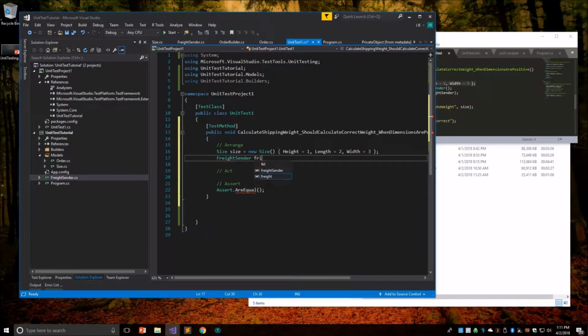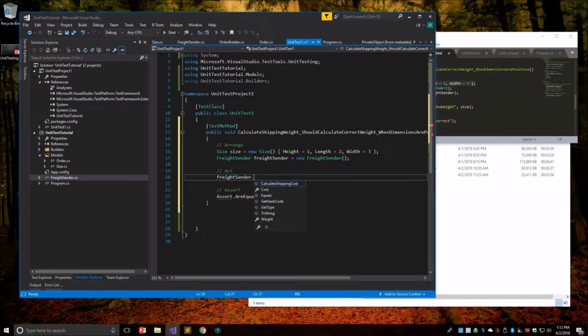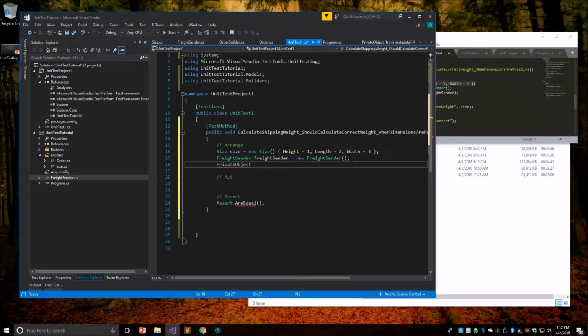So let's create our freight sender. And let's try and call our private method. You can see here that the only method that we expose is calculate shipping cost, and that's public. And we want to call the private one. So that won't work. Instead, let's create a private object. I'll call it object.